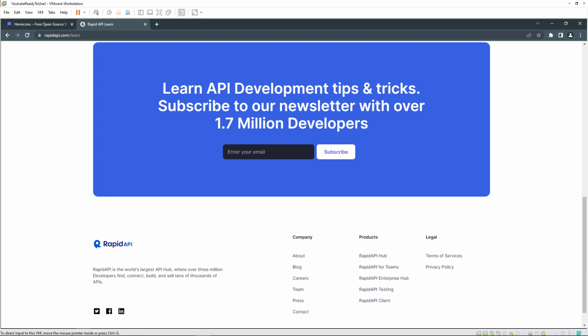Another one of their pages says here, Rapid API is the world's largest API hub, where over 3 million developers find, connect, build, and sell tens of thousands of APIs.